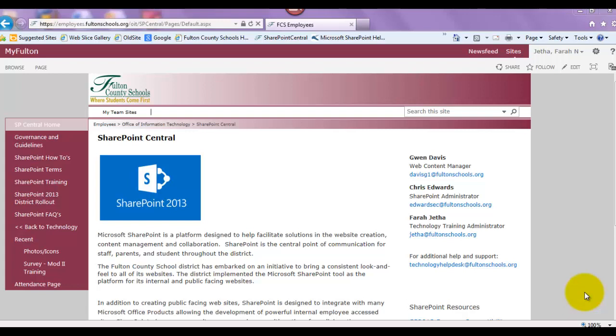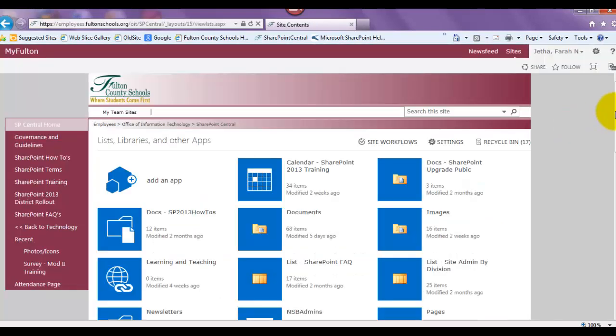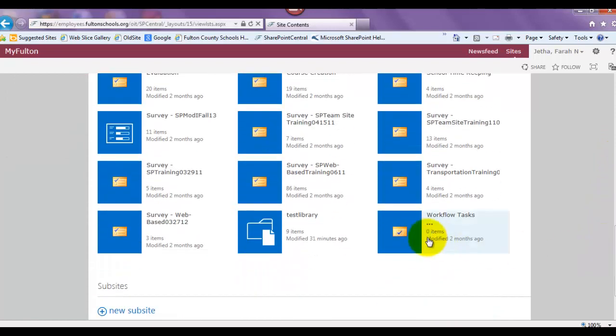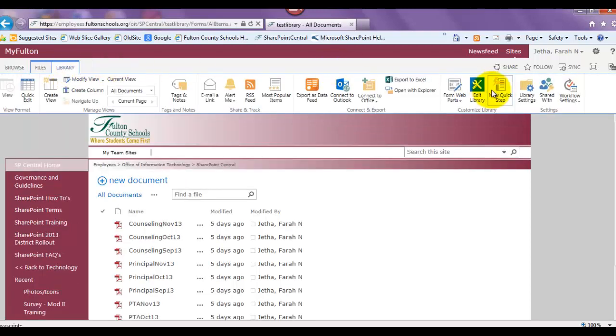This is a quick tutorial on how to manage your document libraries. Click on the gear, Site Content, and navigate to your library that you would like to work on. In order to tag your documents or label them, we're going to create columns. So click on Library and Library Settings.